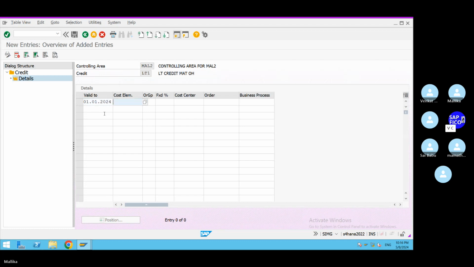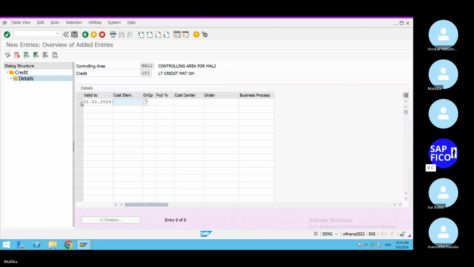Here validity 2 is 31st.12.9999. First see the field. Okay. 31st.12.9999. Okay. So the next step.